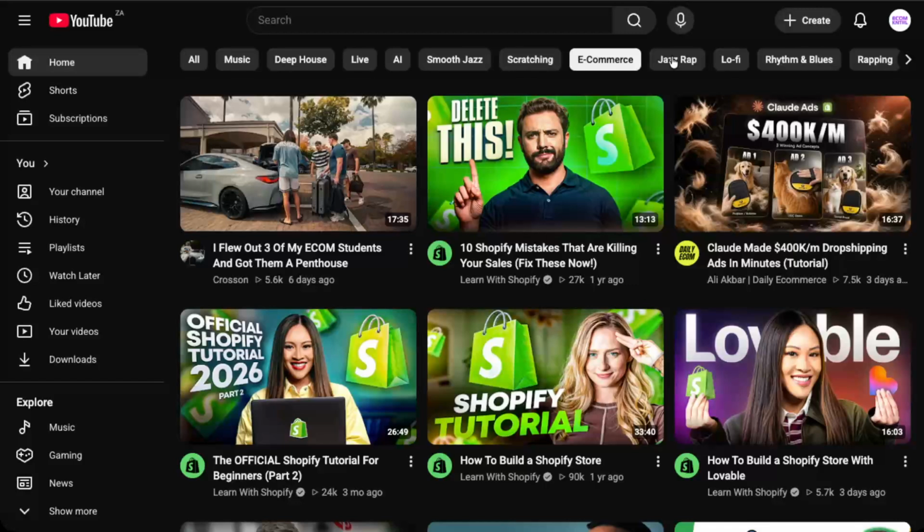First, open your web browser and go to YouTube's homepage. Make sure you're signed into the account that owns the channel you want to edit. If you have multiple accounts, take a second to confirm you're on the right one, so you don't accidentally change the wrong channel. Once you're on YouTube, look at the top right corner of the screen.